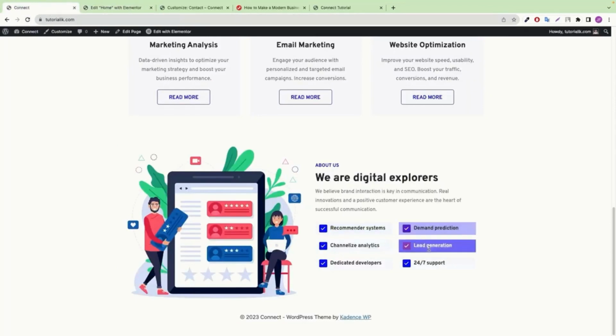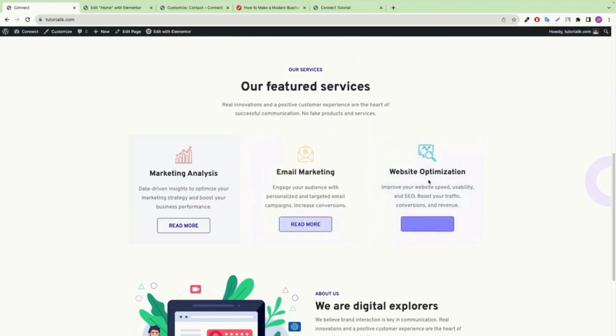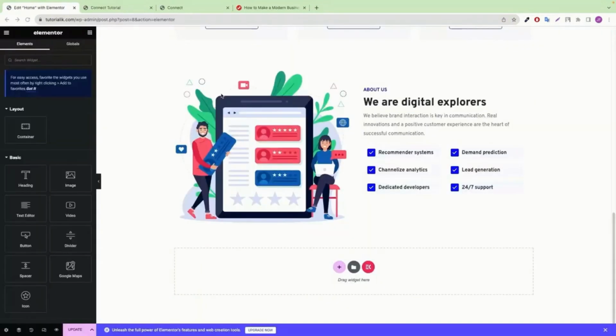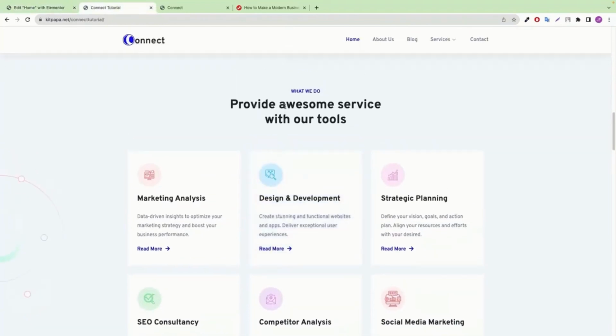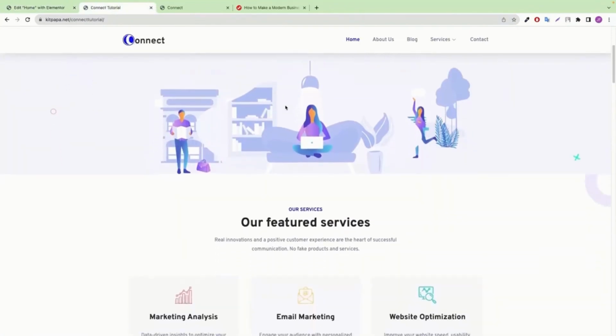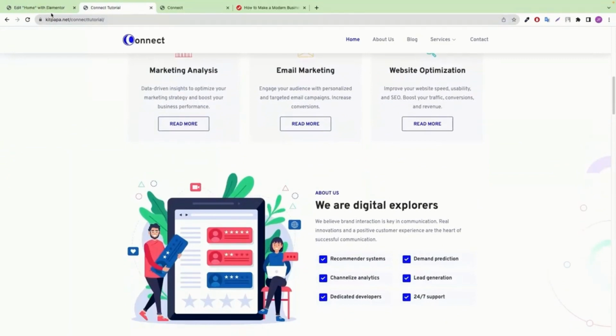And as you can see, it really works fine. And this one also works fine. Now let's move to the next section. If you look carefully, this section almost matches our services section. So what you can do, we can simply copy and paste, right?